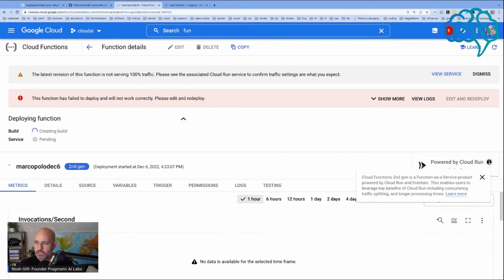It is interesting that this cloud function is a function as a service powered by Cloud Run, which means that it's using a container, which definitely makes quite a bit of sense.